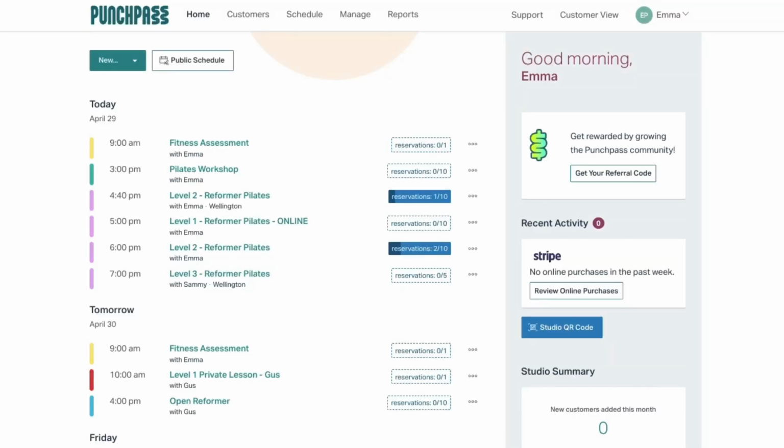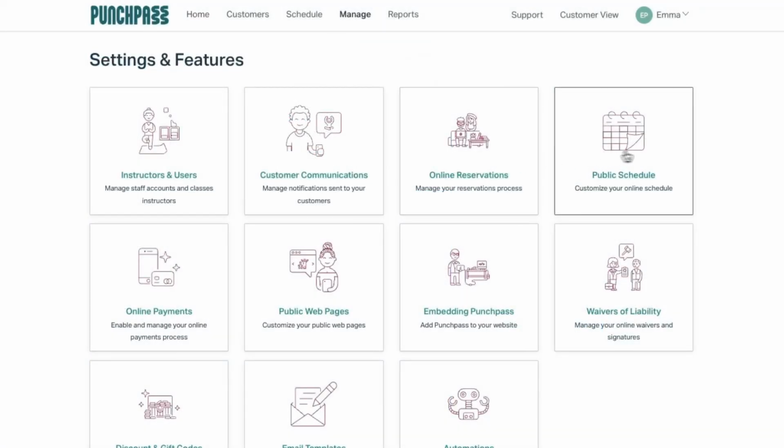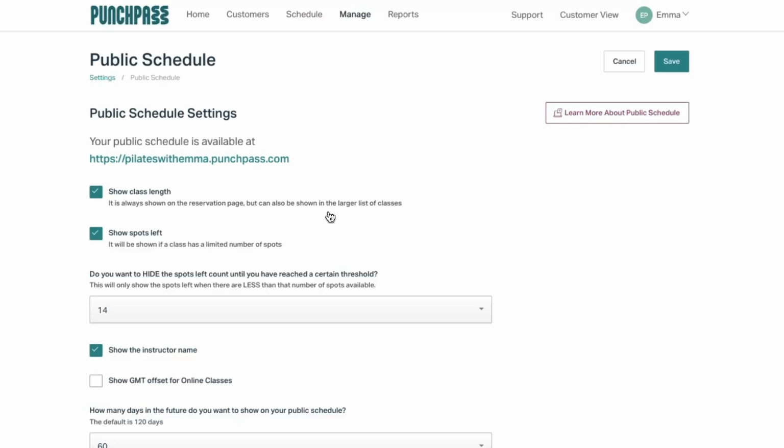If you're looking to add some recurring options to your Punchpass account, but not on the main schedule, here's how you can do it. We sometimes call this the appointments feature.